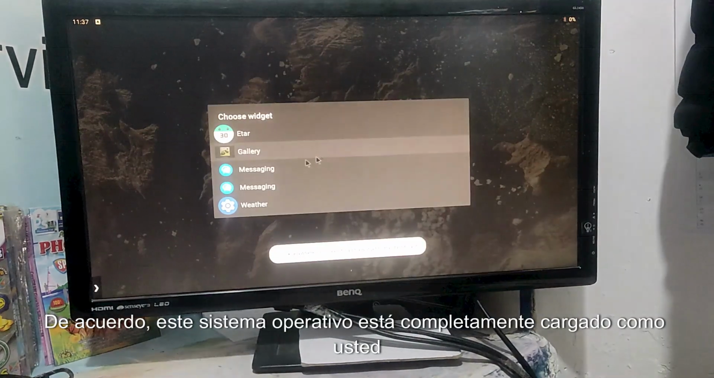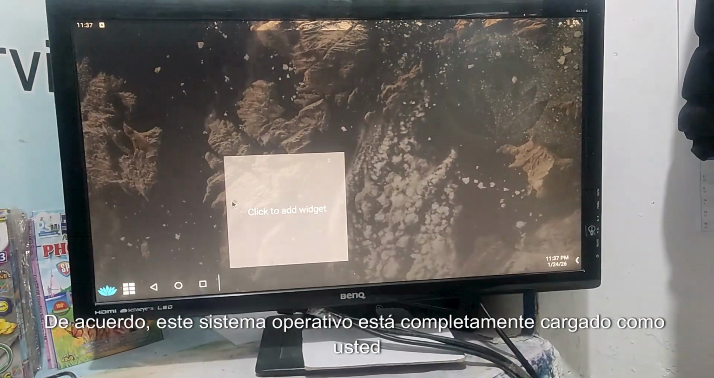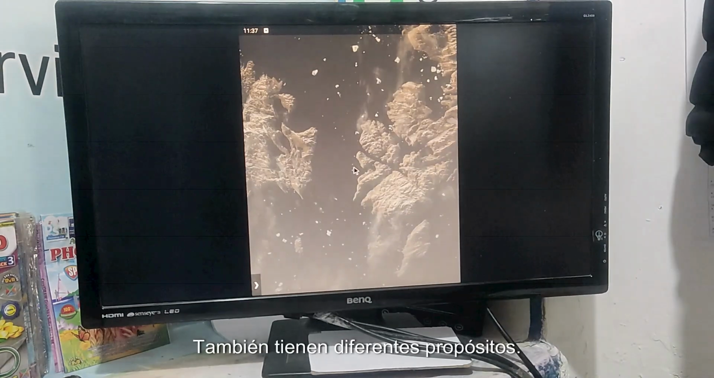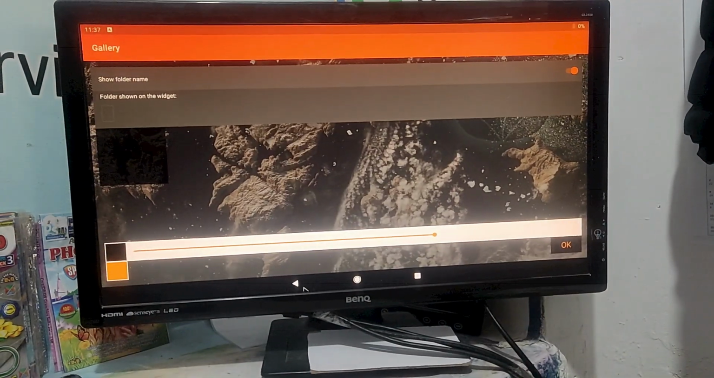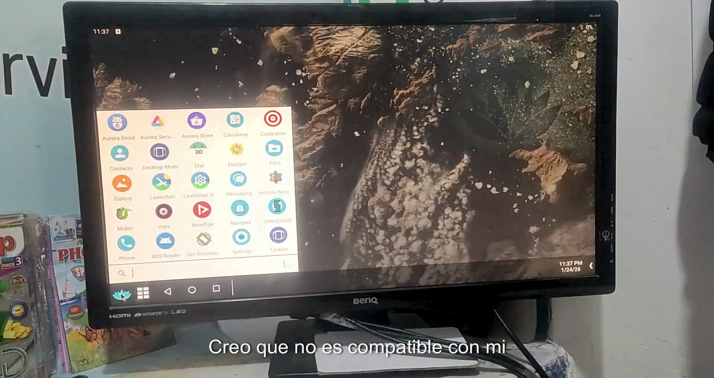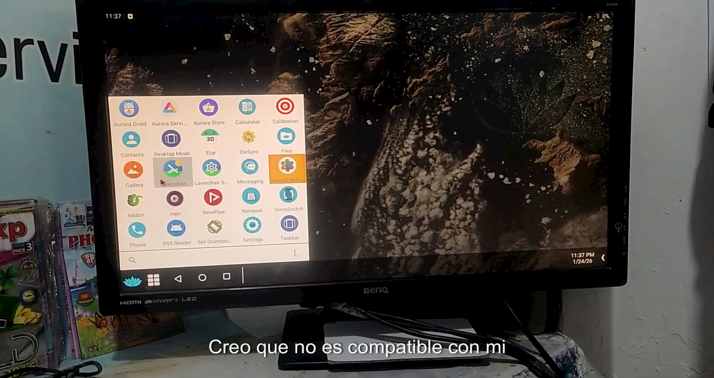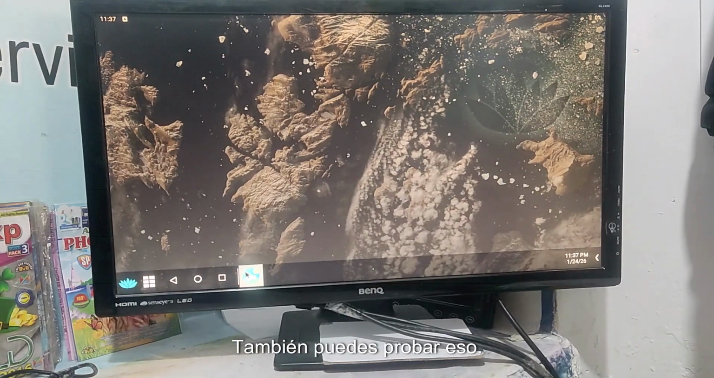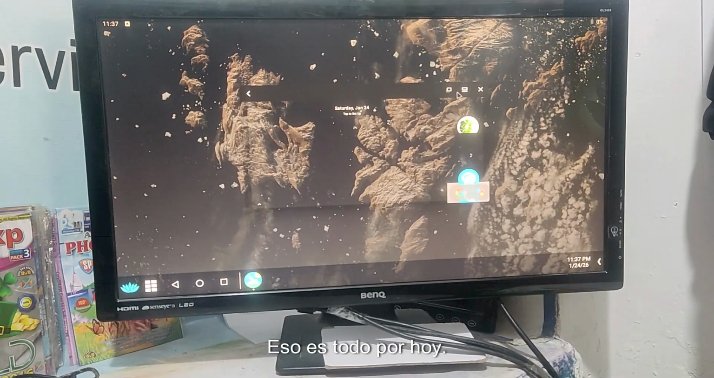Okay, this OS is fully loaded, as you can see, and you can use it for different purposes as well. It has a few bugs in it. I think it's not compatible with my system, but if it's compatible with your system, you can try that as well. So that's all for today.